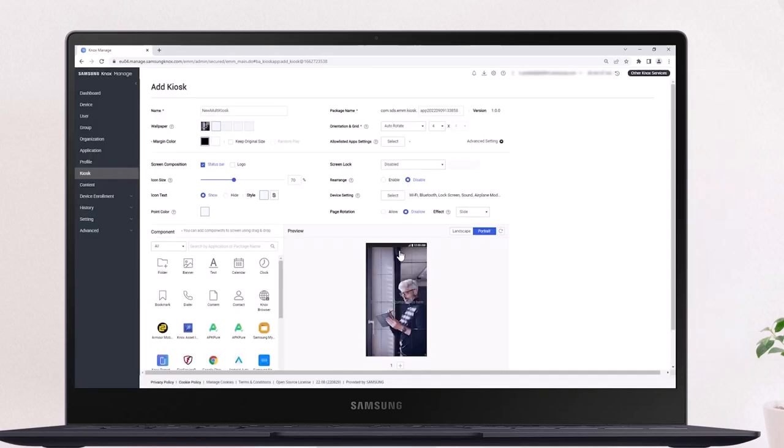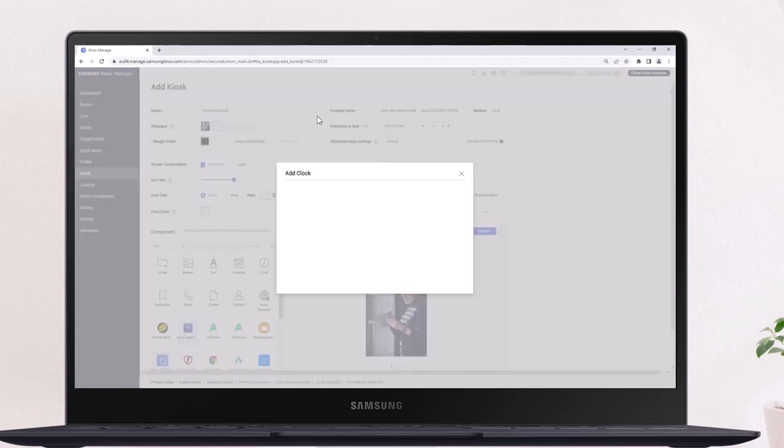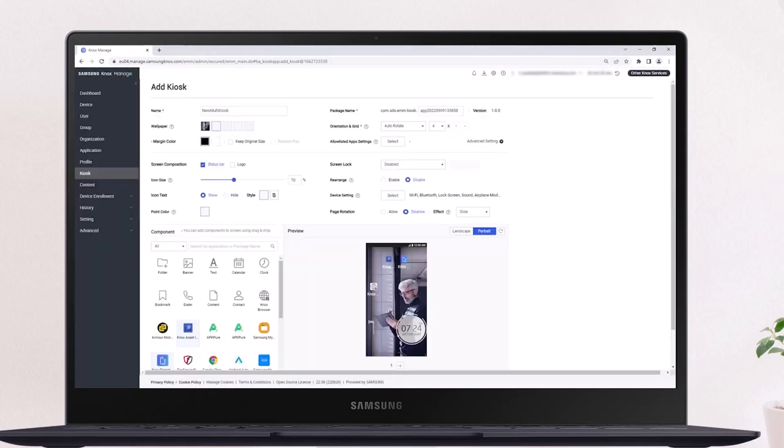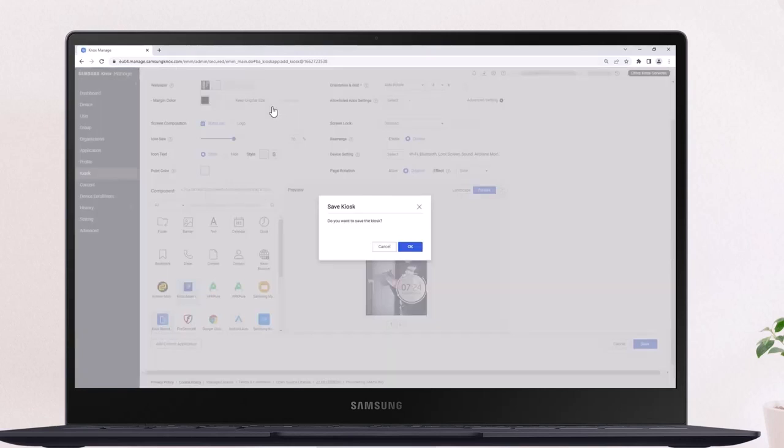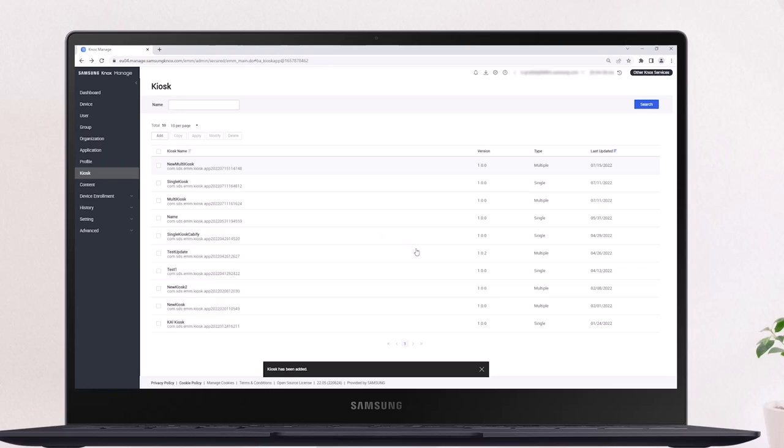Let's now add a few apps to our kiosk by simply dragging and dropping the app icons to the preview area. Once you've added the necessary apps and configured the kiosk to your liking, click Save, then OK. It may take a moment for Knox Manage to build the kiosk configuration.